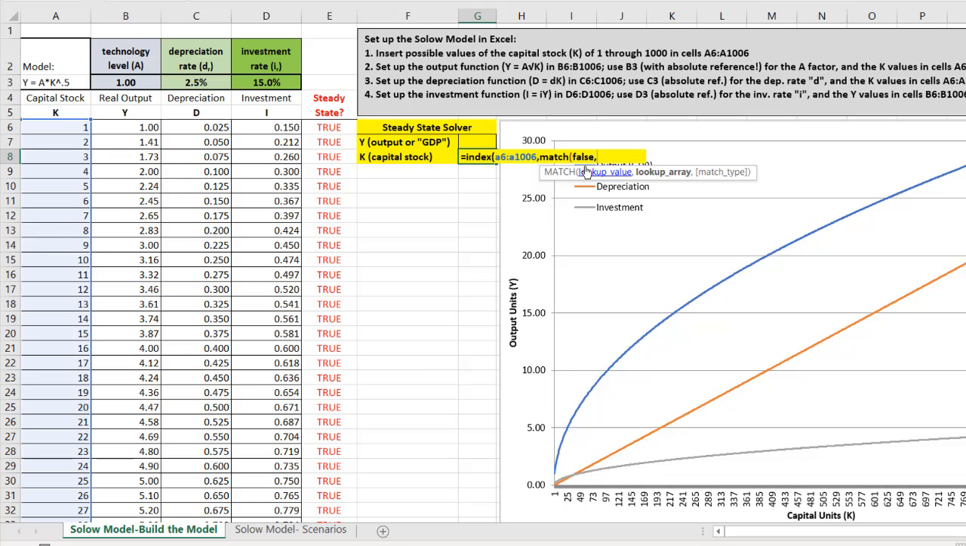If you put it in quotes, it can be an output of a function, but if you have it by itself, it's just an operator. Okay, so we're looking for FALSE. Where are we looking for that? We're looking in the steady state values, E6 through E1006.